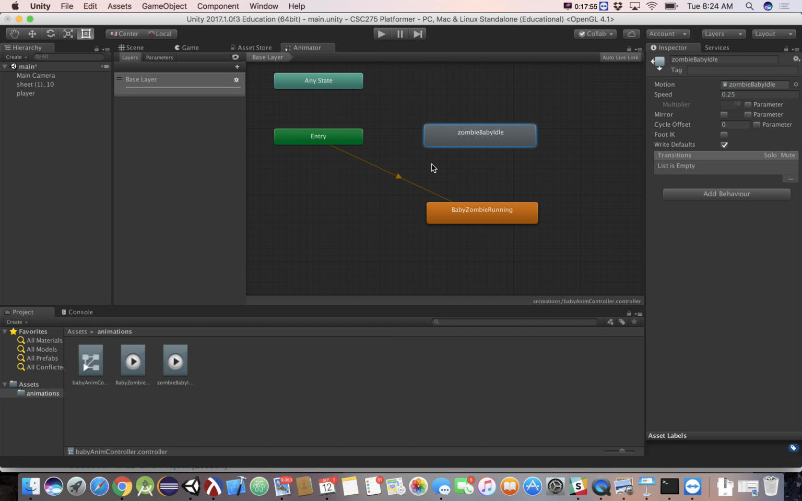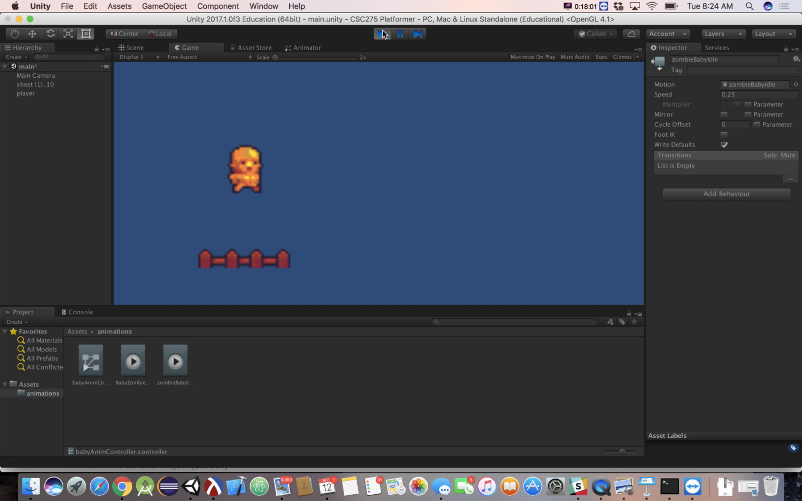All right, and when he's idle, that's what he looks like. So he's just standing there. When he starts running, we want him to start looking like he's running. Okay? So what we're going to do here is we need to start responding to controls.